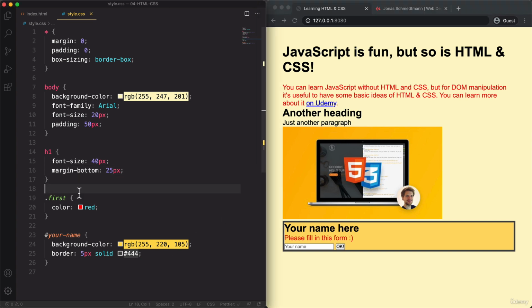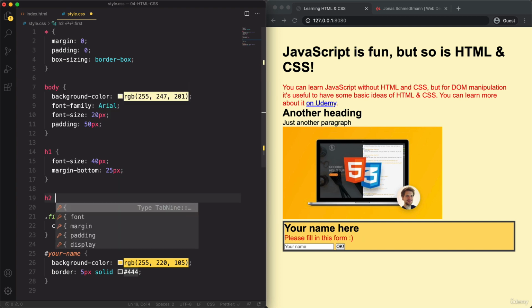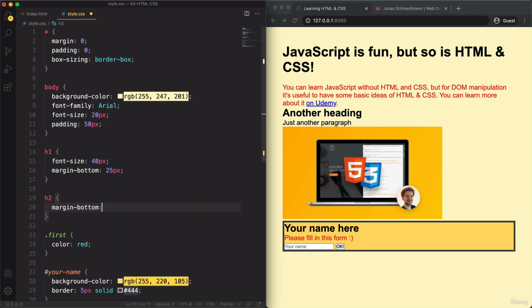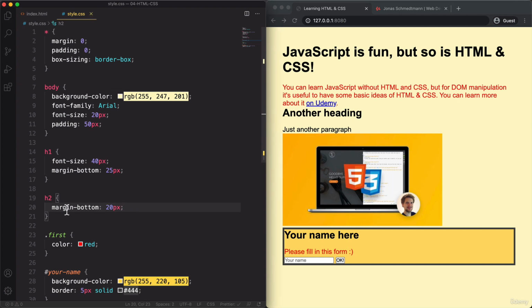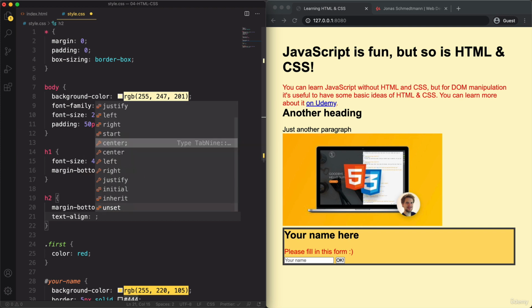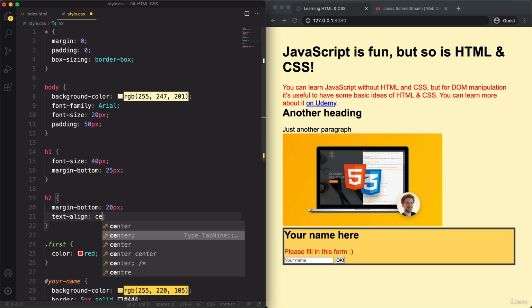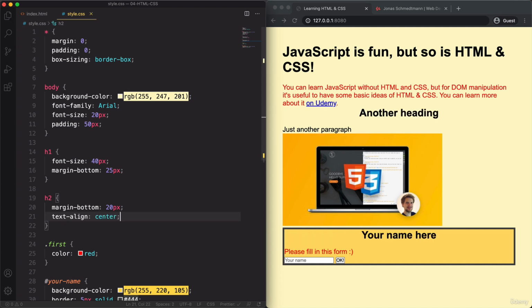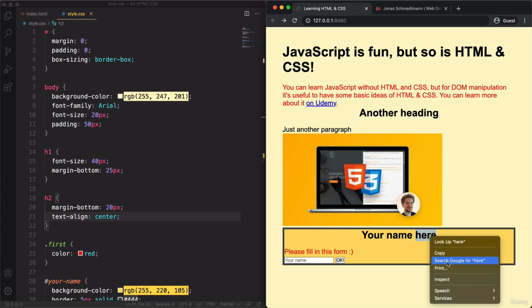Next up, we should probably also add some spacing after the H2 elements. So let's say margin bottom 20 pixels. Okay, and we can also do another thing that I didn't show you before, which is to set the text align property. So text align, and now we can set it to left, right, or center. And I want to set it to center here. And then, as you expect, the text will get centered here. So basically centered inside this whole box.